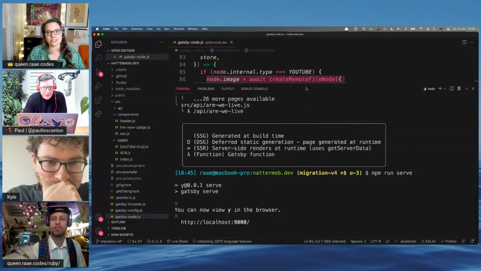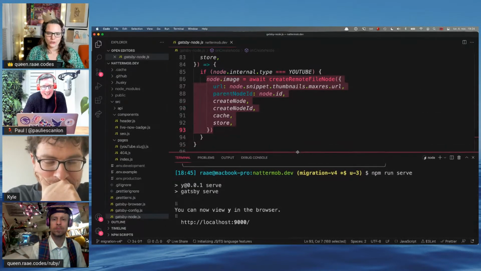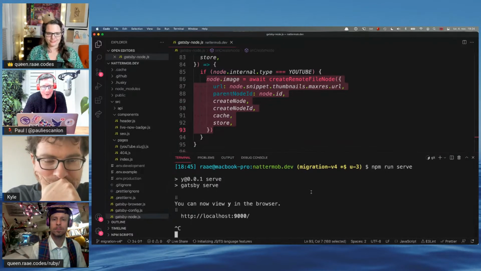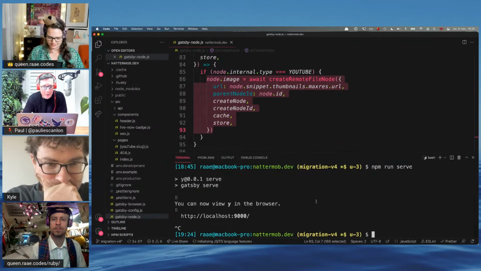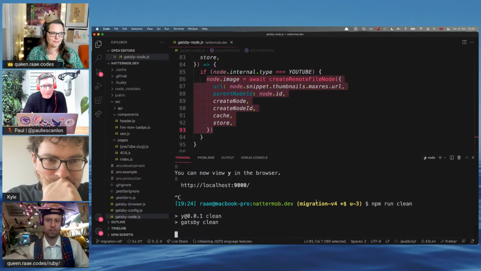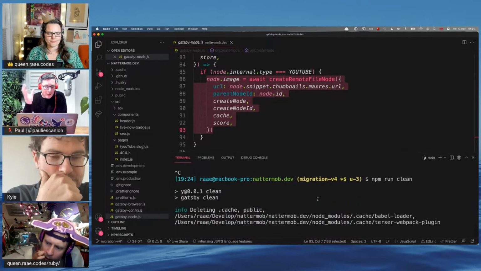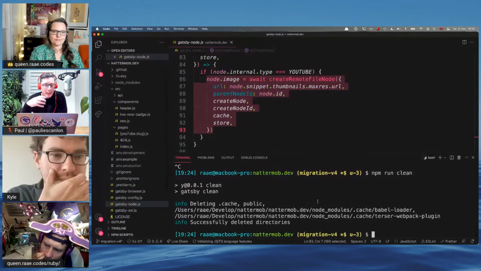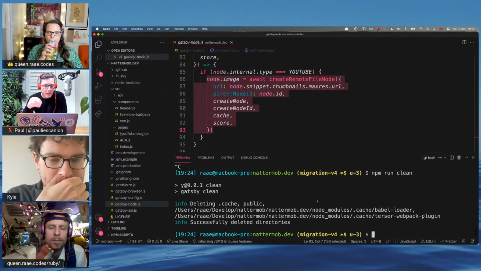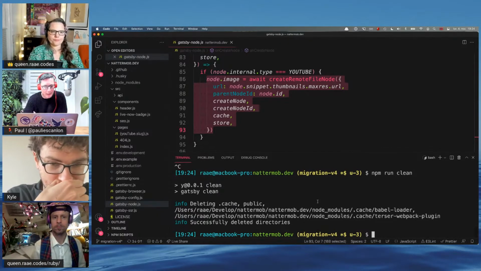Yeah. So now I've just covered it. Image, there we go. It doesn't exist on node, so we just made it by saying node.image equals the result of whatever createRemoteFileNode is, whereas really what we need to be doing is finding out what the result of createRemoteFileNode is, which is actually going to be a downloaded image, and then creating a file node using one of Gatsby's helper functions, and that's kind of the correct way to do it.